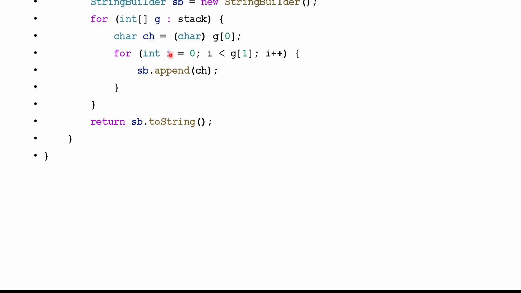In the end, we will use a string builder, and from the stack whatever is left there, we restore it as well. So you will add here, get the character, keep appending, and return it to a string. I hope you understand.